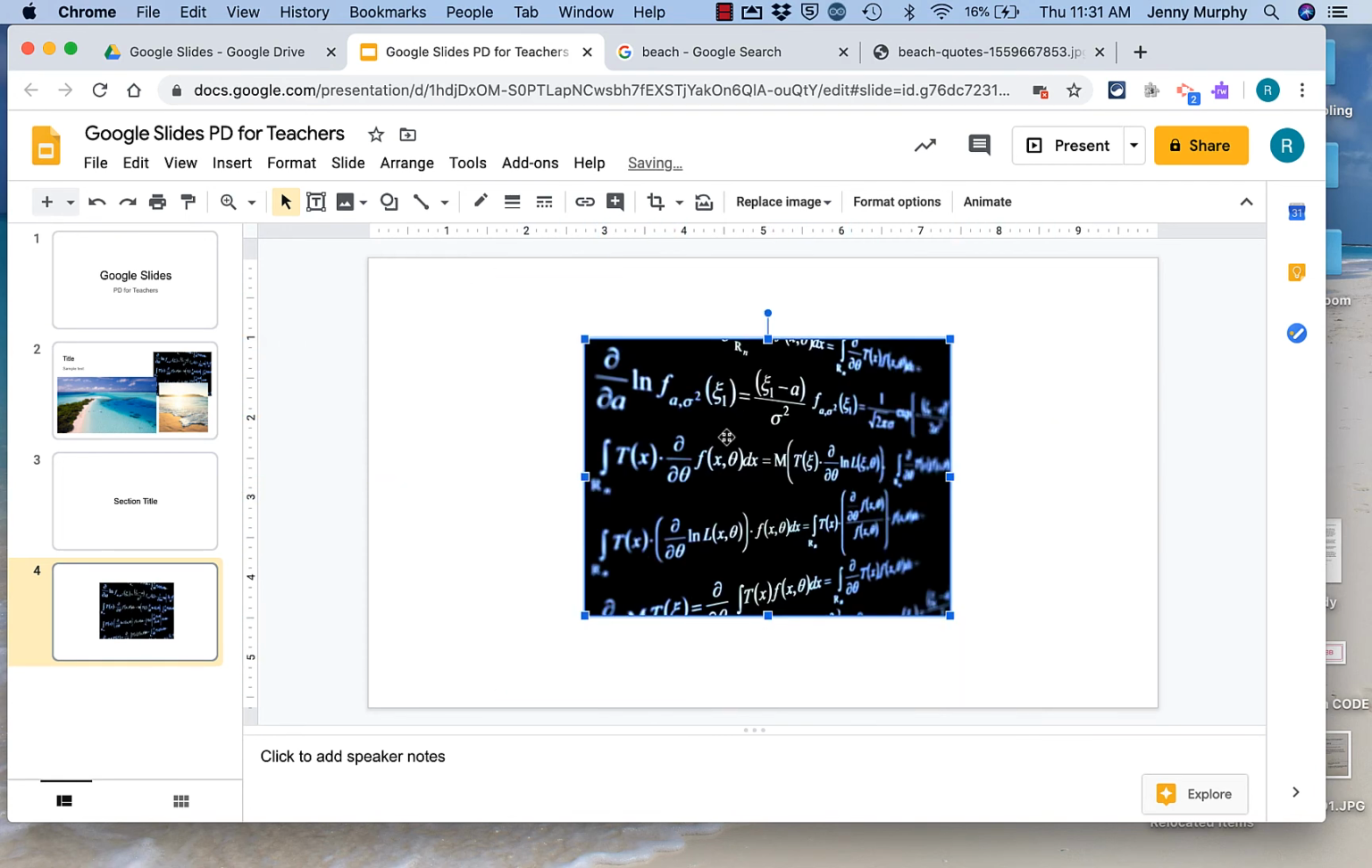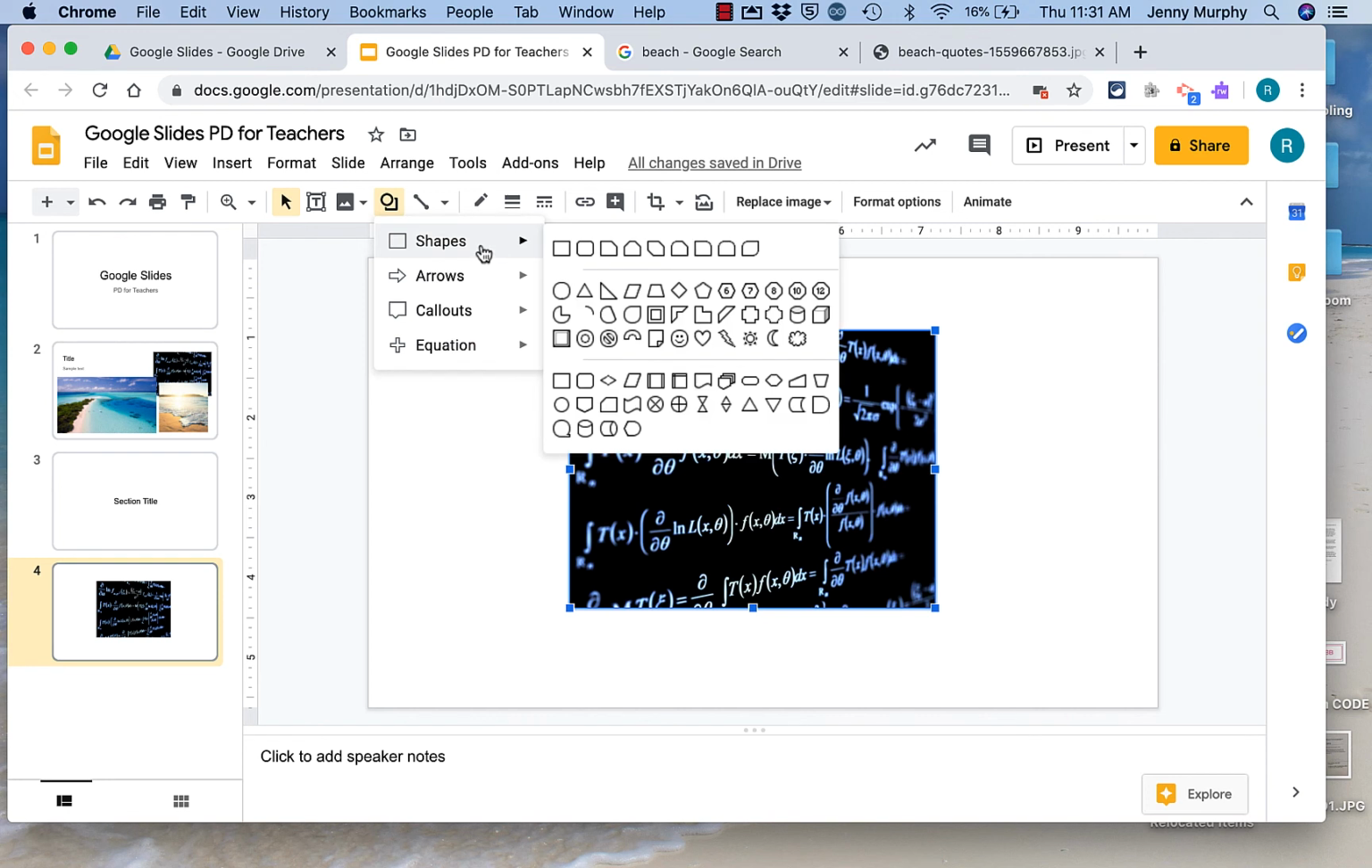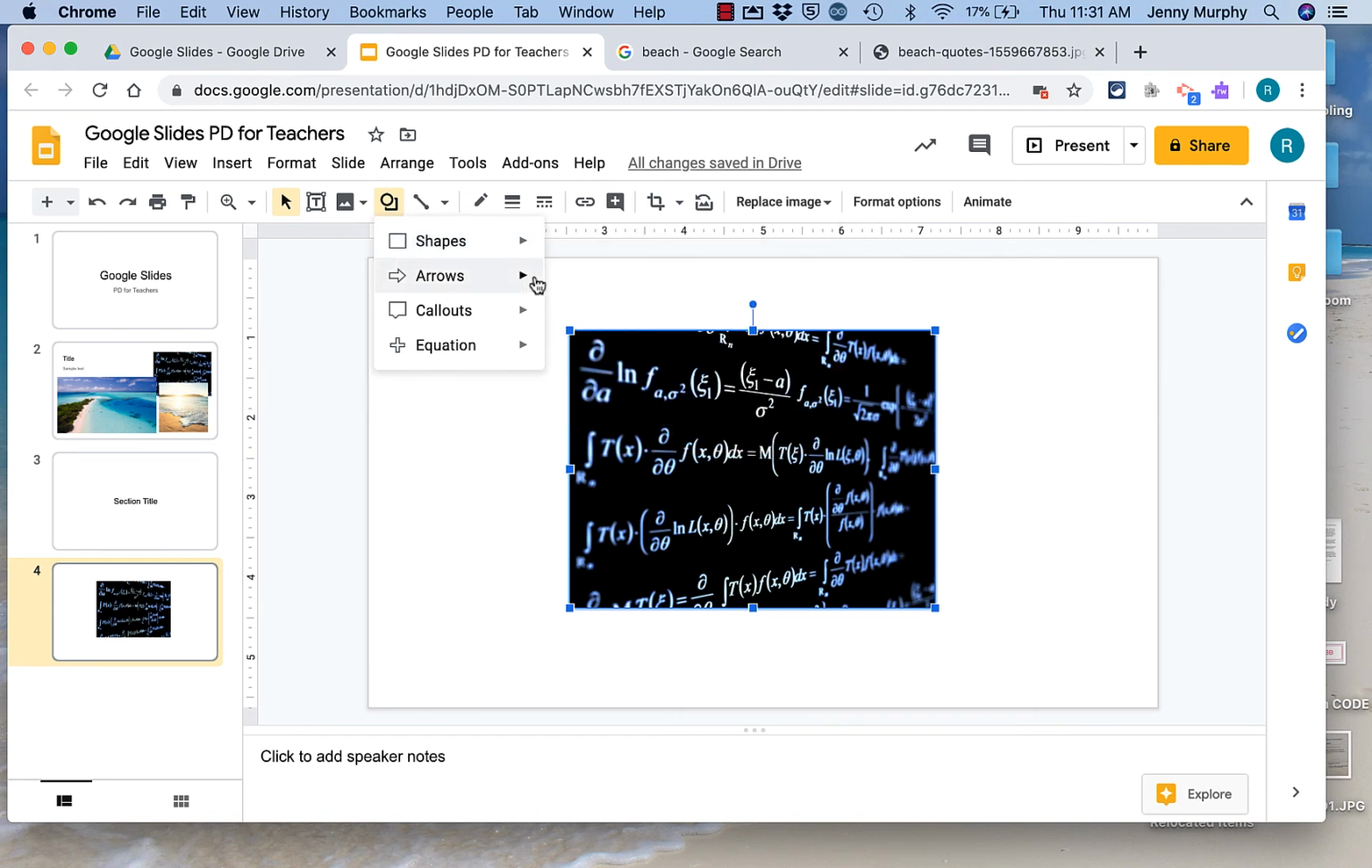All right, then I want to show you how you can also use shapes on your slides in conjunction with your images. So shapes shows up right next to the images button here, and you have some options. You have shapes, arrows, callouts, and equations. When you hover over one of the options, you see all the different things that you could draw as shapes onto your slide. I recommend just going through and trying any of these just to see how they work.